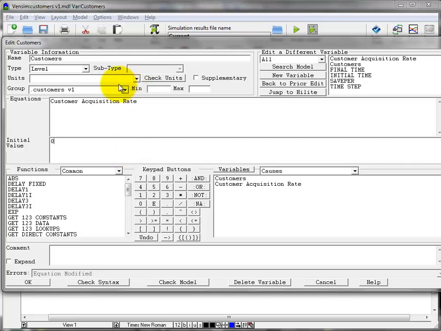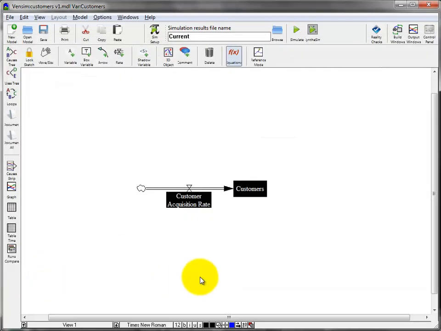And then there's one more thing we should do for good modeling practice, which is to specify units of measure for this variable. So I'm going to say that it's in customers, or maybe to be more generic, people. So I'm going to fill that into the units field. And when we're done, you can check syntax and everything's okay with this equation. I could also check the model, and it'll tell me that there are other undefined equations here. But I'm just going to hit OK.